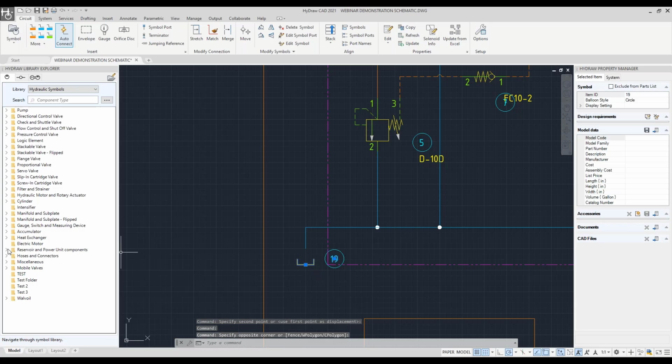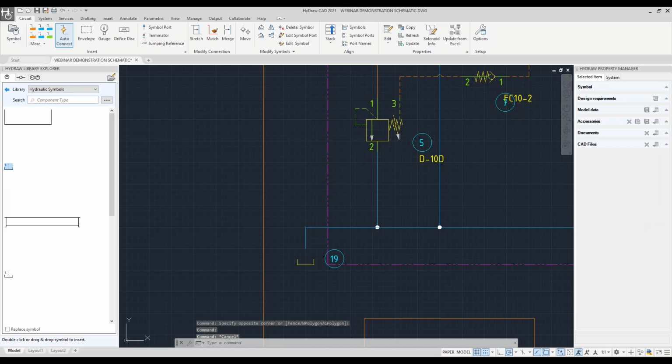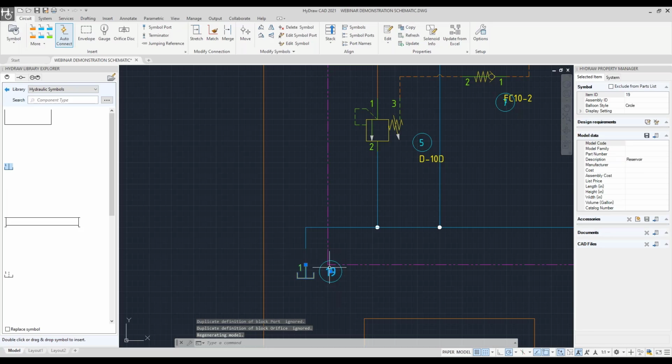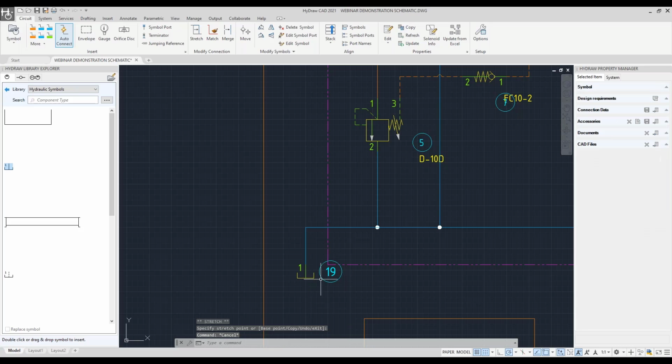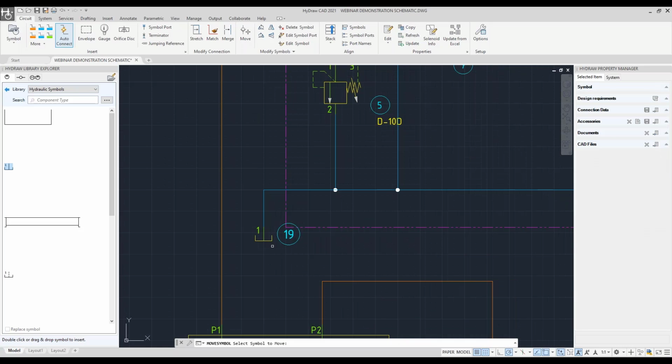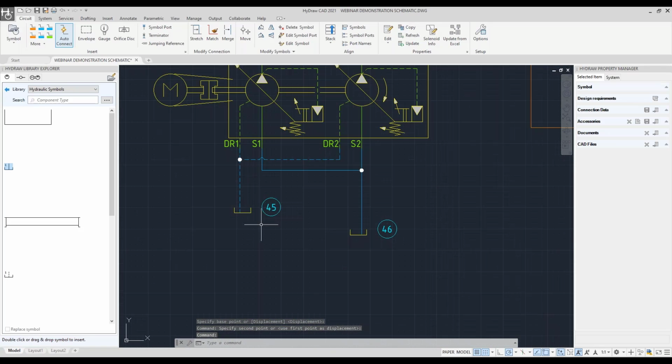So for these, I'm actually going to replace the symbol. I can select this, go to our reservoirs, find the reservoir symbol that I want to replace it with. And then I can just go ahead and say replace symbol and then drag and drop. It'll bring in the new symbol for me. And then I can connect this back up. So now, if I try to move this, it should actually follow. So I'll do that again with all these.